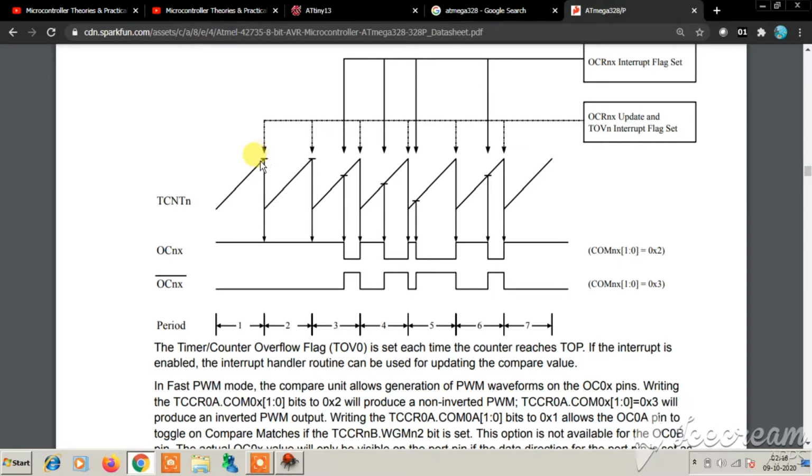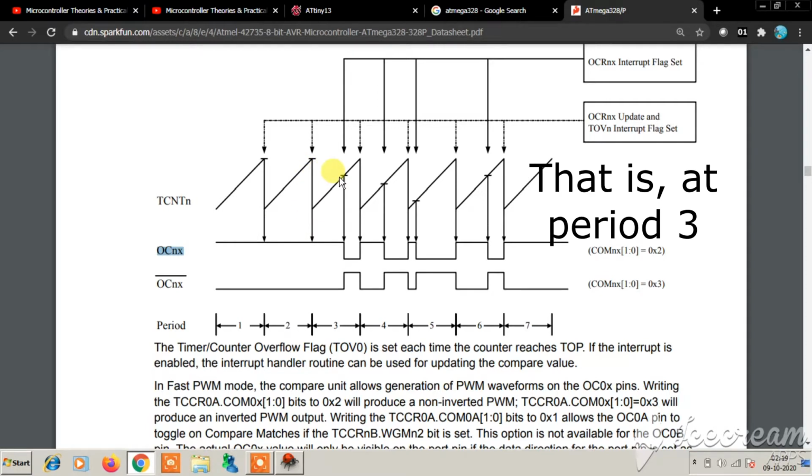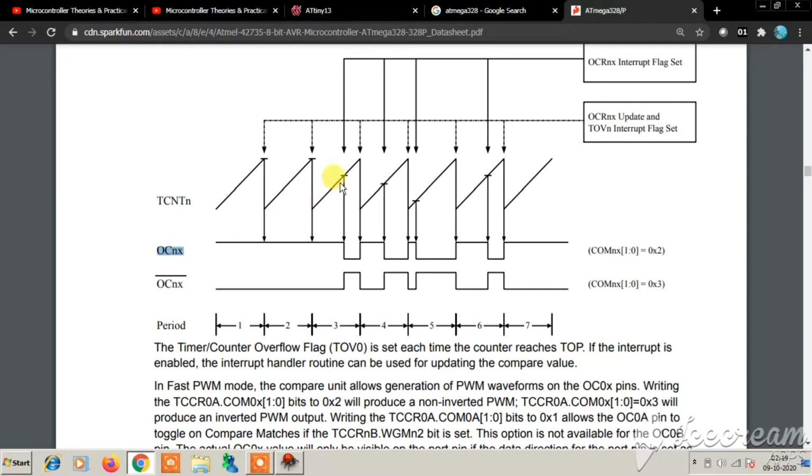Since the compare value is the peak value, the pin associated with that output compare register is always at the high state. Suppose now OC0X is filled with a value such as 200. When the timer reaches 200, the state of the pin goes to 0. Then it turns high again when the timer starts counting again. Suppose the next value is 150, so it will count from 0 to 150 and then the pin will go low.